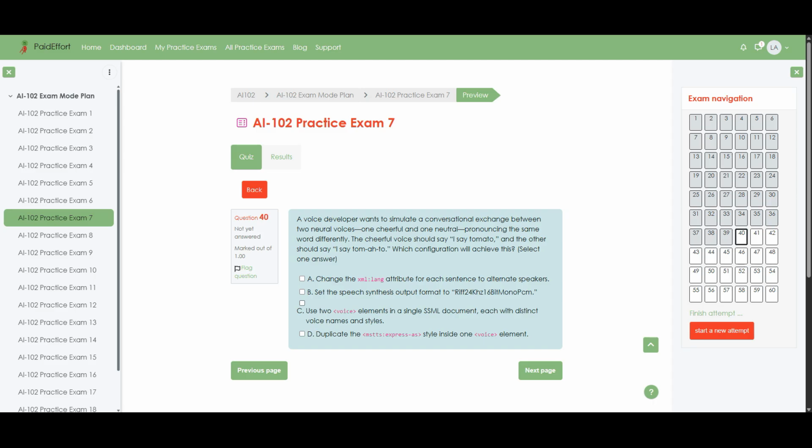C. Use two voice elements in a single SSML document, each with distinct voice names and styles. D. Duplicate the mstts:express-as style inside one voice element. The correct answer is C. Use two voice elements in a single SSML document, each with distinct voice names and styles.